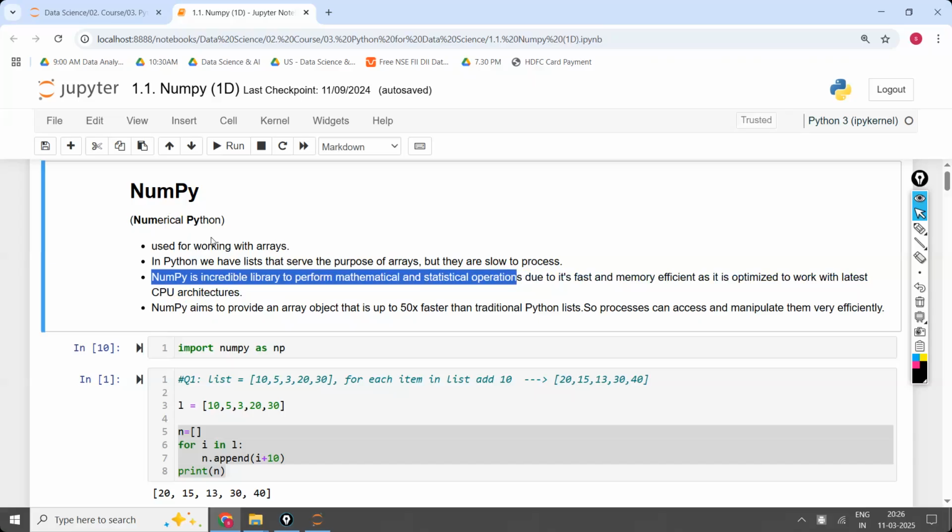Sir, for example, I have a nested list. Can a nested list be converted to an array? No. Only a normal list can be converted to an array. If the list already has a nested list, tuple, or set, or anything like that, it cannot be converted. A list which has only the fundamental data types can be converted to an array. If a list already has advanced data types, it cannot be converted.